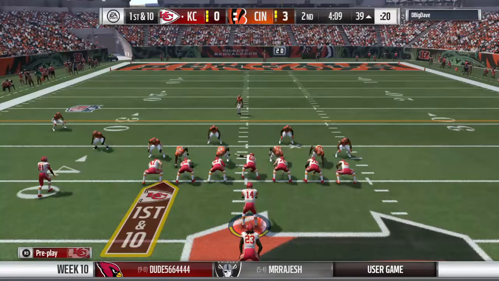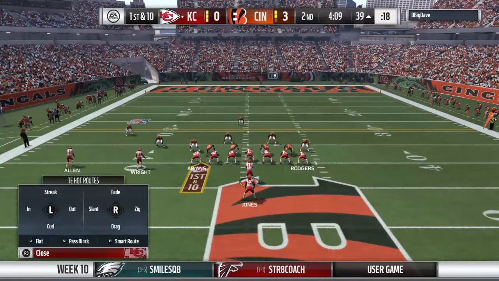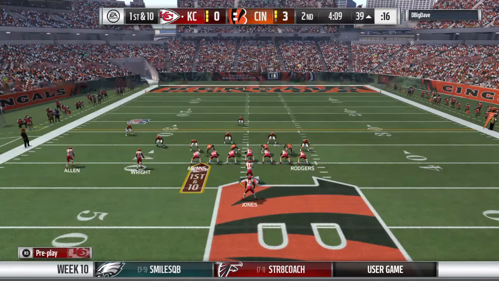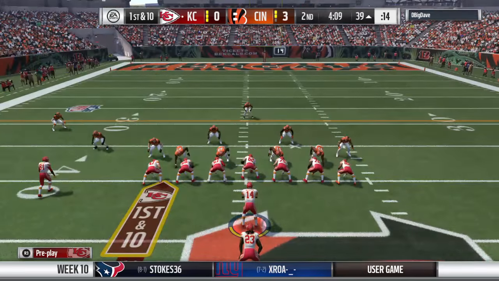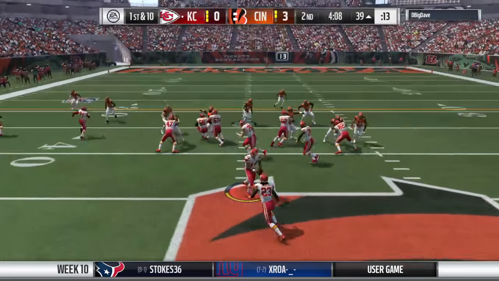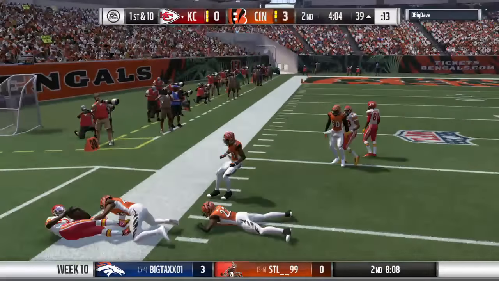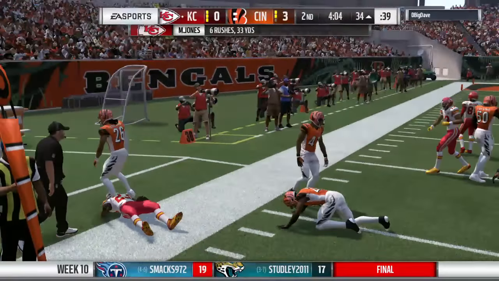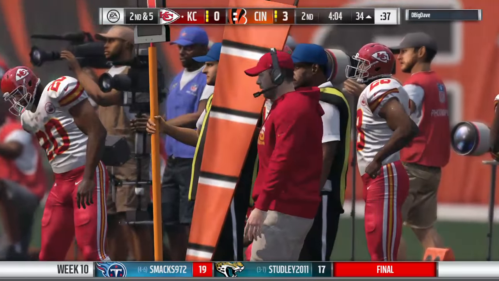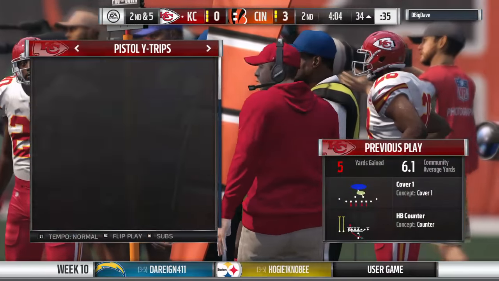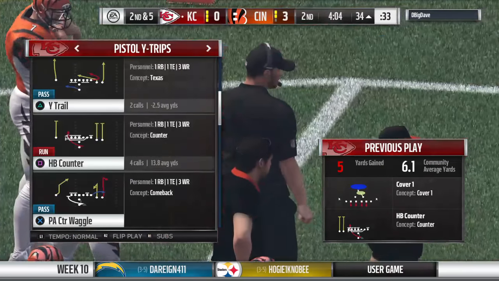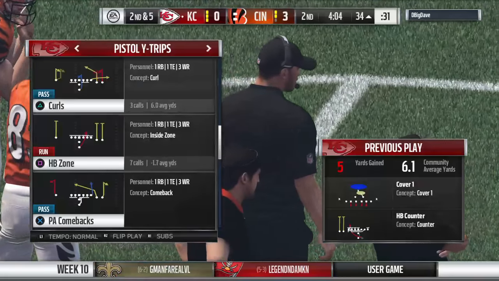They'll come out in the pistol. On the counter, here's Jones. Give him 5 on the carry there, and it'll be 2nd down. And there's a run to be happy with. Good, solid yardage. They'll take that anytime you hand the ball to a back.